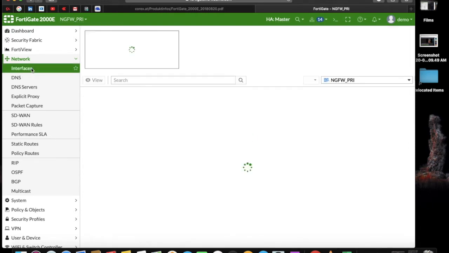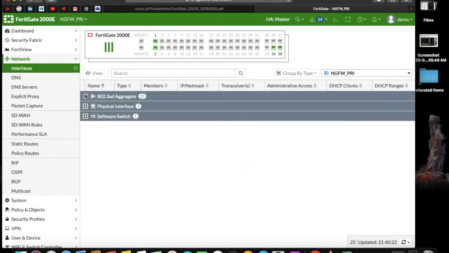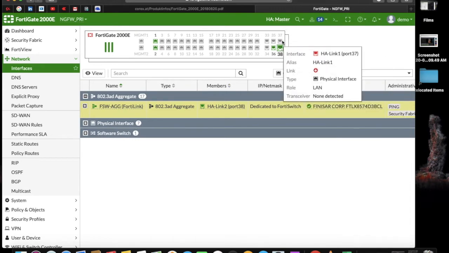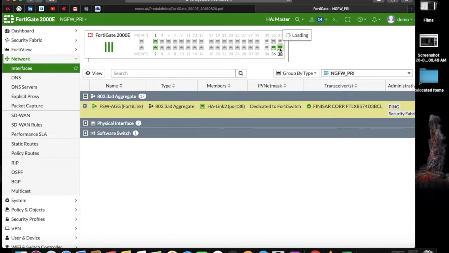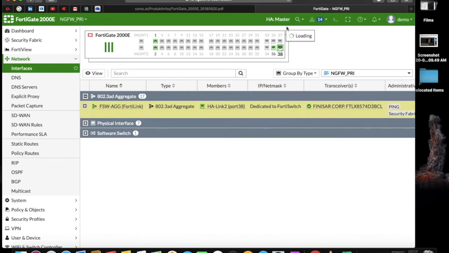And yeah, I also wanted to show you how exactly the bundle interface looks. As you know, the bundle interface is important whenever you want to club two interfaces to increase the bandwidth. At the same time, you get port level redundancy as well. Let's say you are bundling port number 37 and 38. If any one of the links goes down, let's say 37 goes down, the traffic can still go through port 38. So that is the power of bundling the interface.